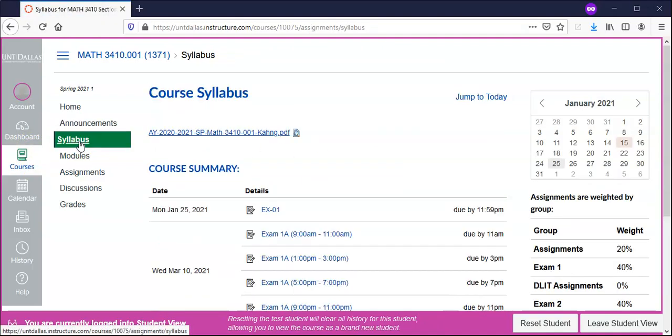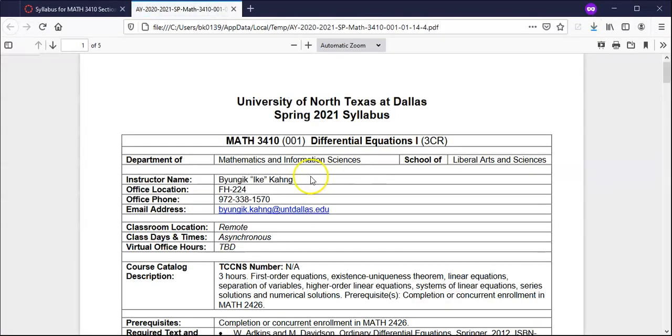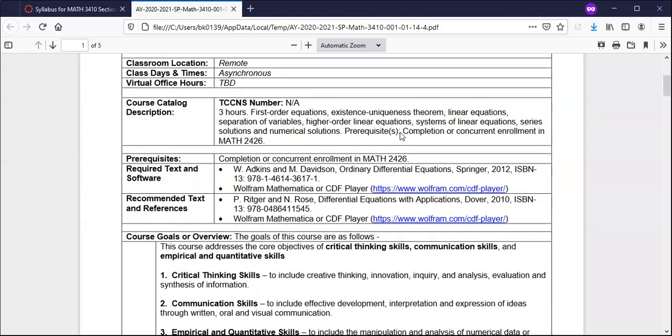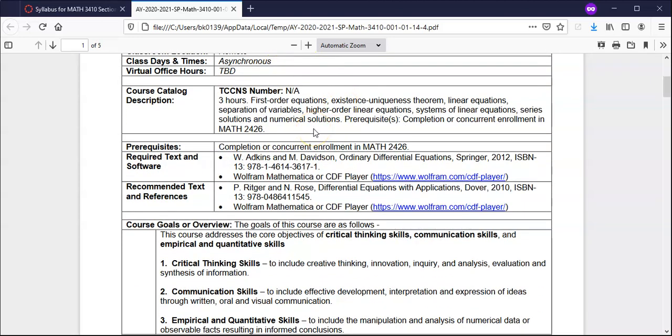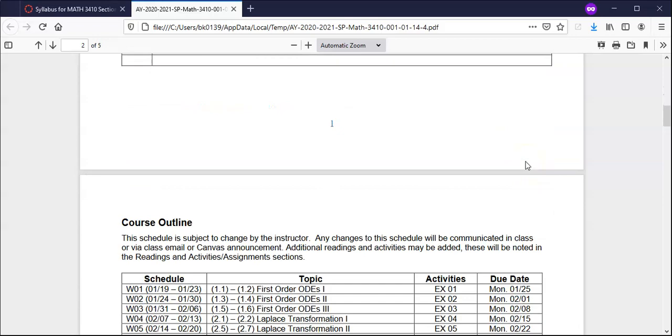Okay, next topic is the syllabus. First, it begins with instructor information, and then classroom information, and catalog description, textbook information: the textbook is Atkins and Davidson, Ordinary Differential Equations, Springer, 2012, and the ISBN number is there. I'll show you in a moment. Goals and overview, learning objectives, those are rather bureaucratic.